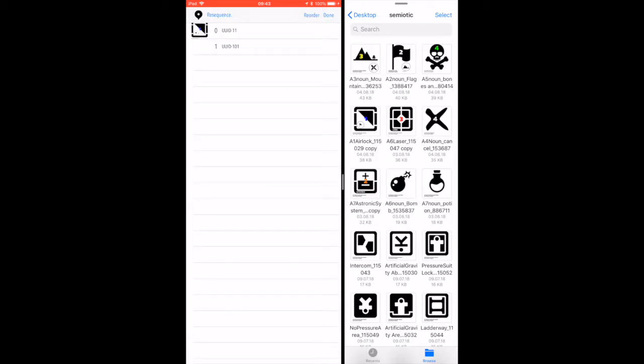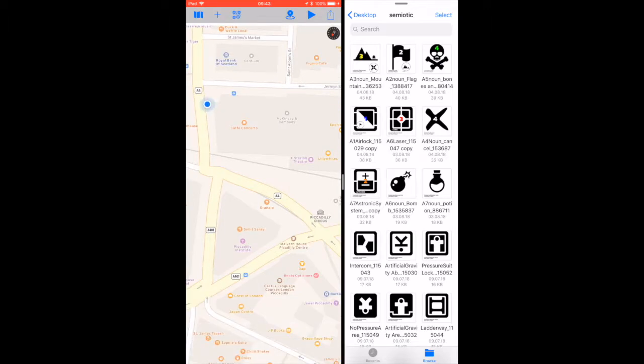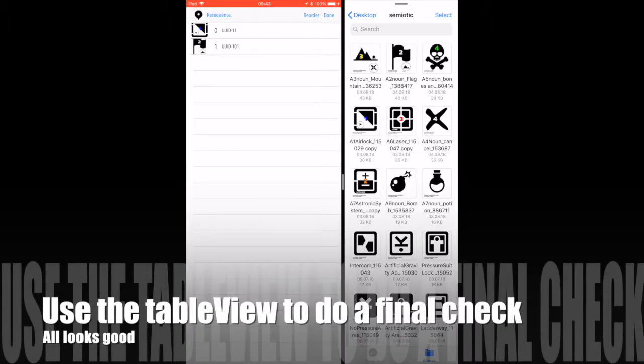Having connected an image to the iBeacon, you can then use the table view to check that your settings have actually been made.